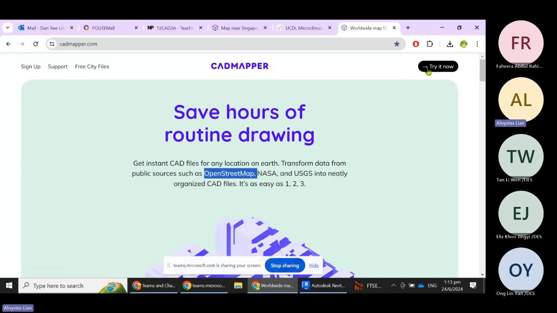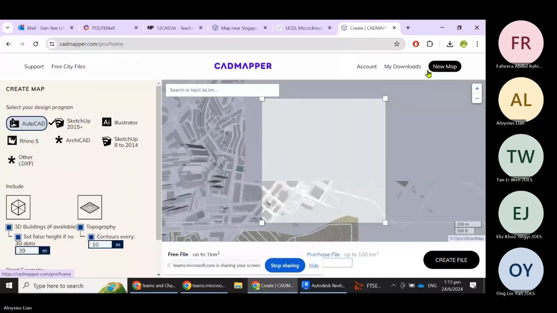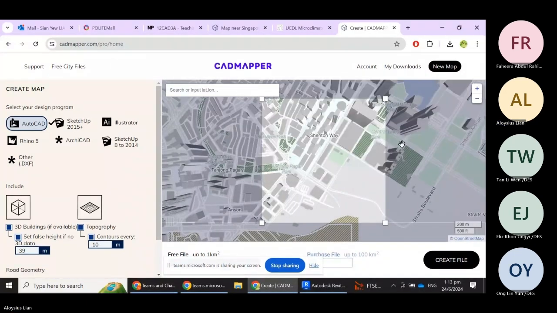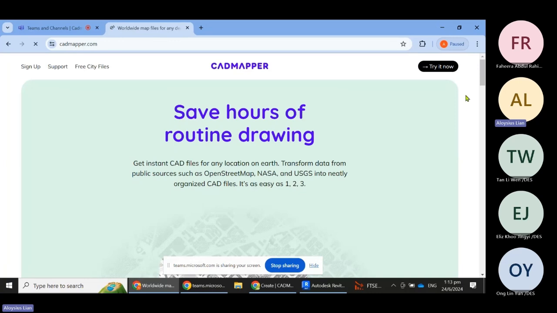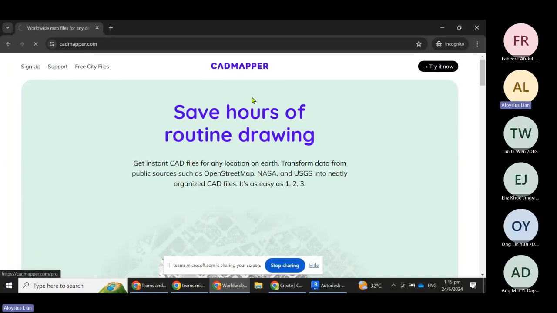So all you need to do is to click on try it now over here. And then if you have not had an account before, you will be prompted to key in your name and your email address, and then you have to open up your email to verify, and then you will just need to log in.